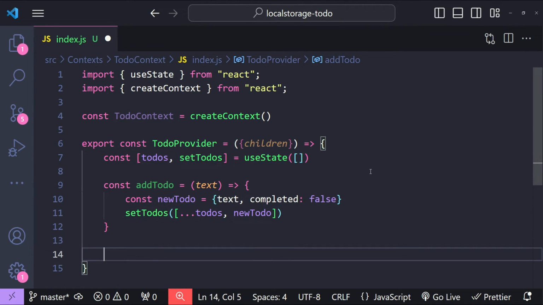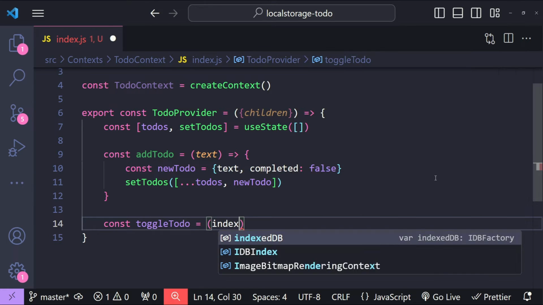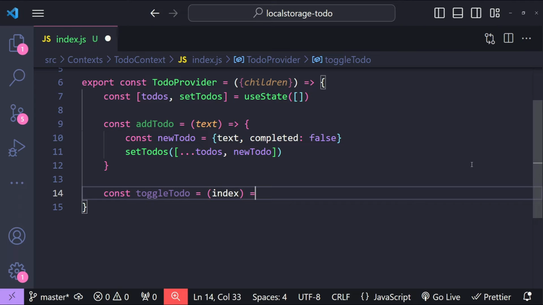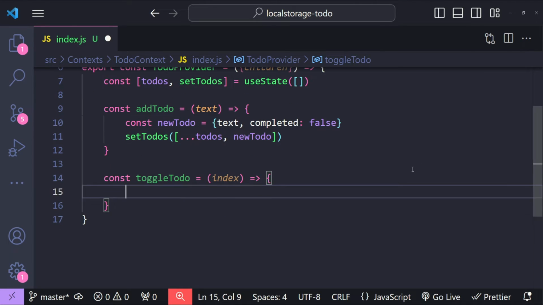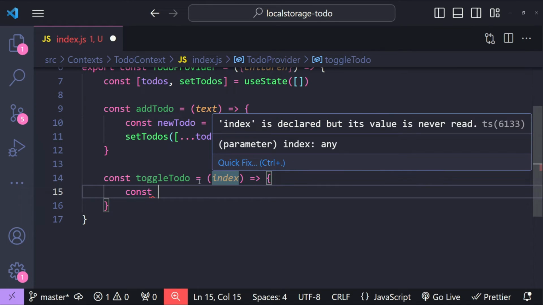And now the function to toggle the existing to-do, so const toggleTodo equals, this is going to accept the index for the to-do inside the array, which needs to be toggled for its completed state. So we need to provide the index as an argument, so this is an arrow function. In this function I'm just going to use todos.map to return a new to-dos list where we have set the completed property of the to-do with this index as its inverse value, because we need to toggle the to-do.